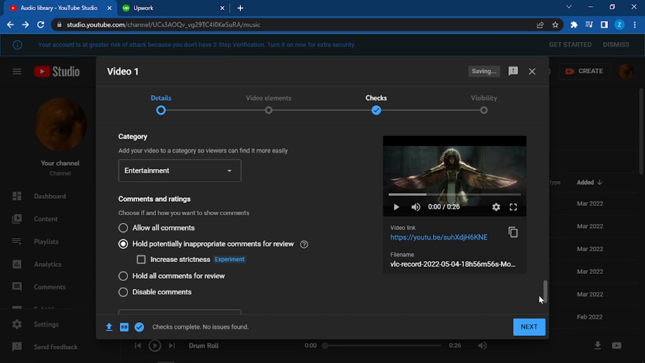Now comments and ratings. Here all the comments that videos might get, you can manage them. You can allow all the comments, or you can hold potentially inappropriate comments for review. There might be some comments that can be inappropriate for your videos, so you can keep them for review. Here you can see increase strictness.